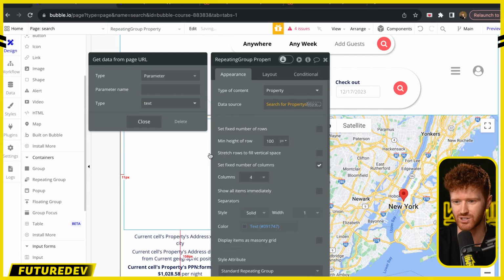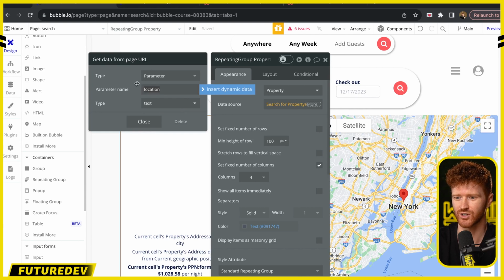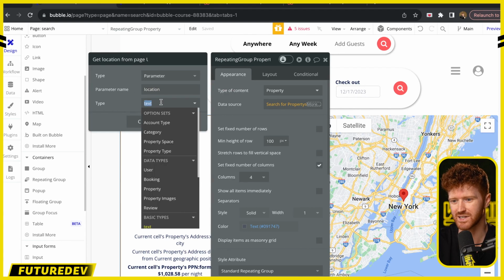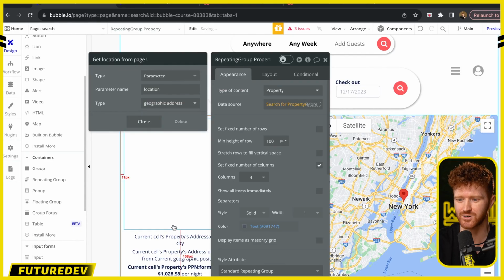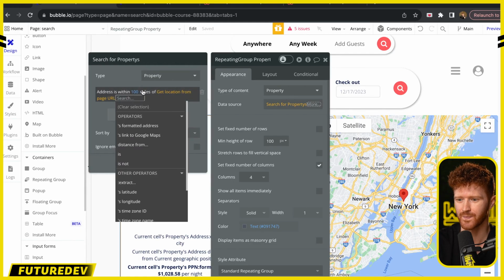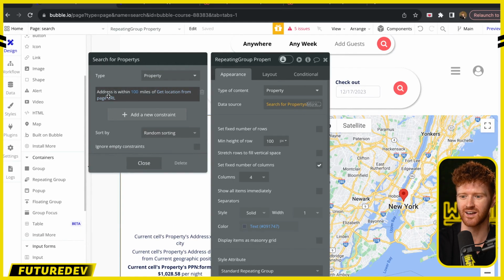So we want to get data from page URL, and that parameter name is going to be that location we gave it. So that's going to be the key, or the parameter name is location. The type is actually going to be the geographic address. So we can close that. Now we're searching for properties within 100 miles of whatever location that user sent over from doing their search. So it'll be in the URL itself, which is super cool.